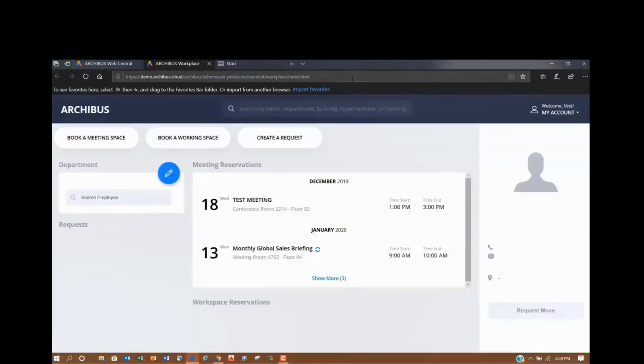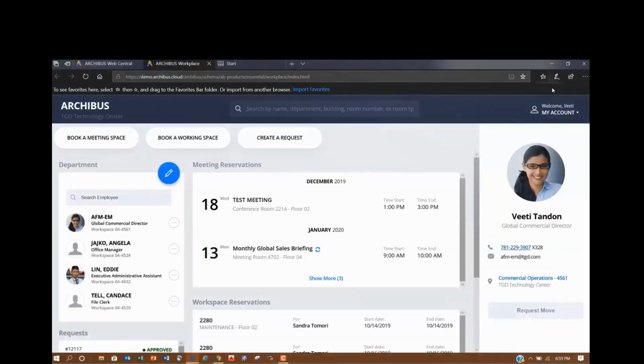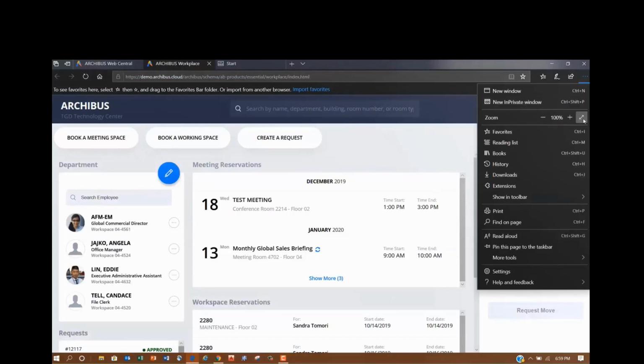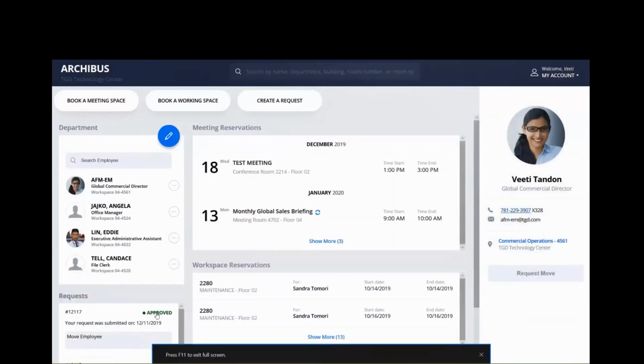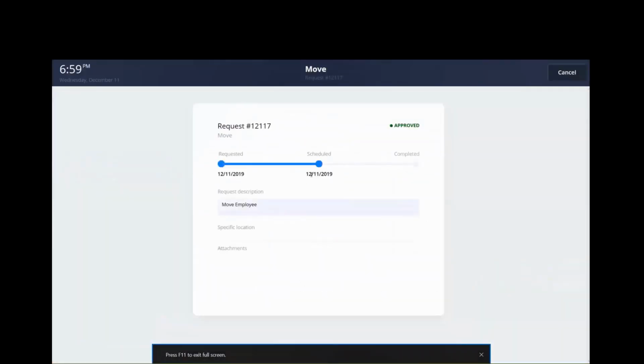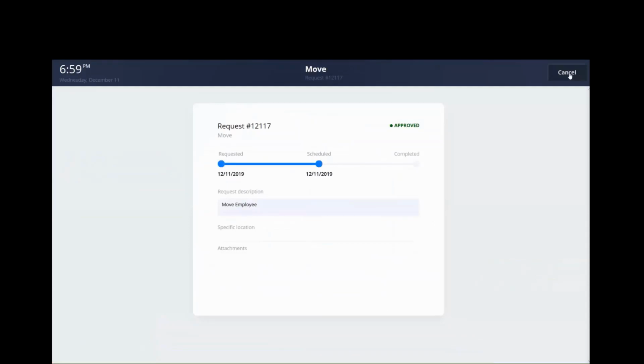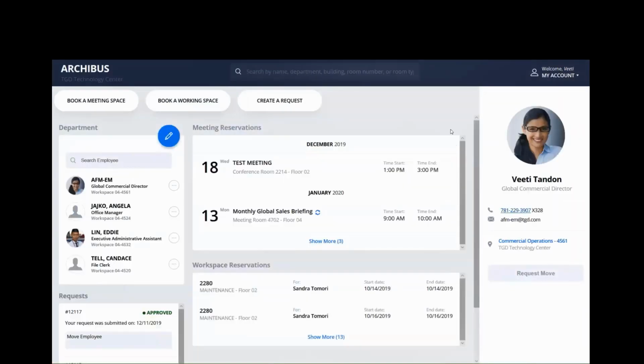And what we see here is that the move ticket in question has been altered from requested to approved, and we can see that that's happened in the system. So the employee not only can interact with the system, but has the ability to submit requests and track the status of those requests that they use in the system. And that's a beautiful aspect of what Archibus can do to help better connect you to the employees that you work with in your facility.